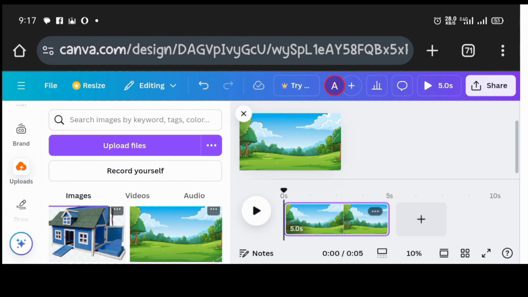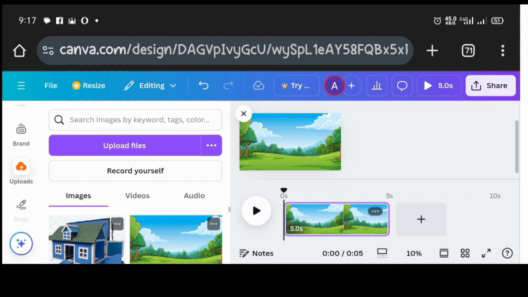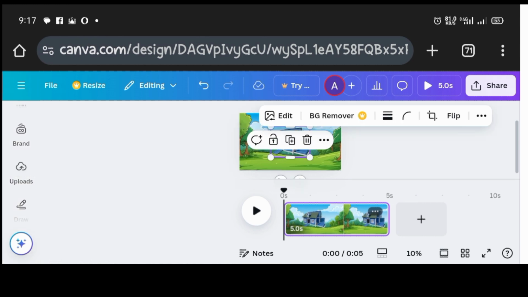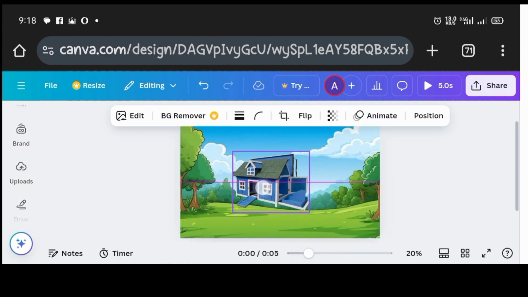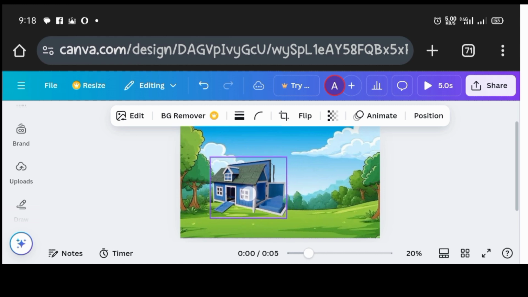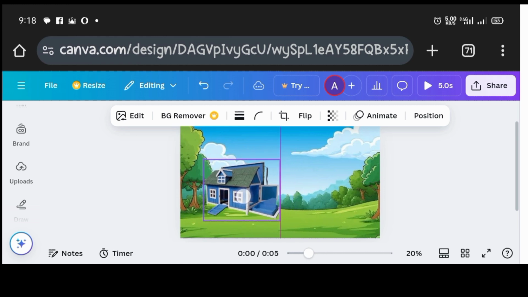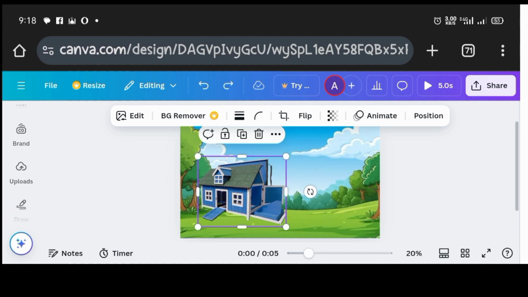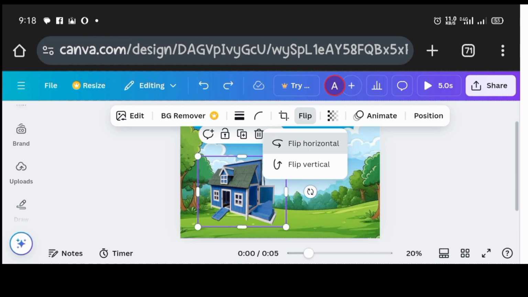Here it is. Still in the uploads, I will make use of this. I click on this as well. Then this particular element, I will place it here and increase it a little bit. Then I will need to flip it. I click on flip at the upper side, then flip horizontal. I have it this way.